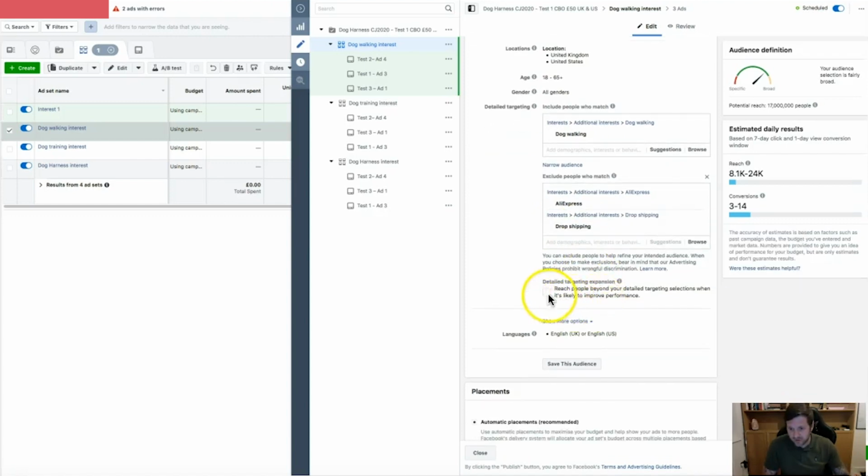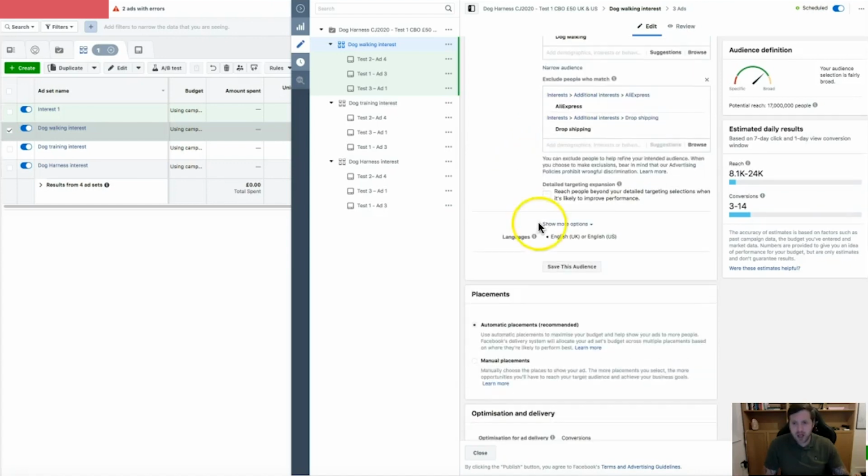You want to turn off detailed targeting expansion because it wastes your money. I've tested this with and without, and it does waste a lot of money, a lot of clicks. So turn it off, because you're telling Facebook to look above and beyond the interest that you're targeting, but you're trying to find a profitable interest at this moment in time. Languages, you want that to be English all. The reason being, if you're creating an English targeted ad and you're writing in English, what you want to do is target people who are English speaking.